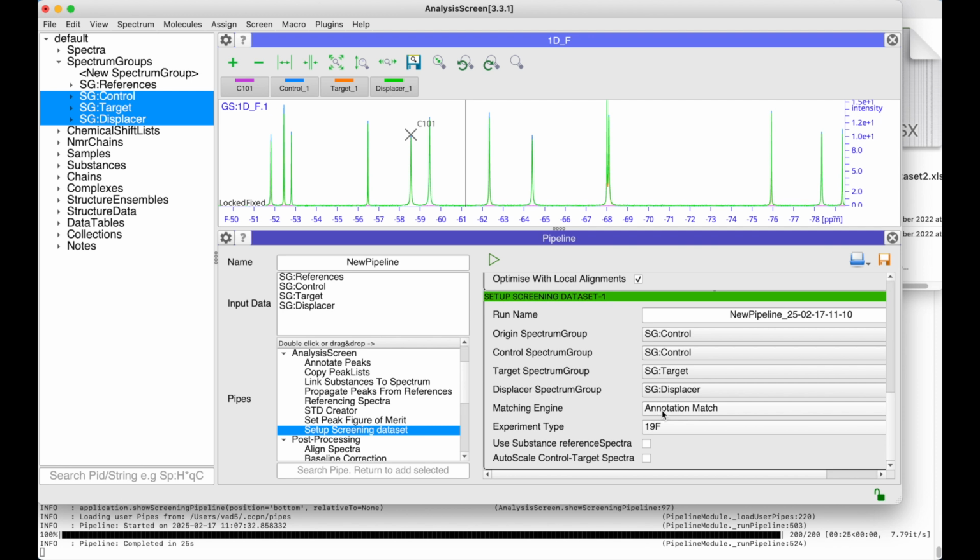The matching engine, we're going to use the annotation match, which will basically group everything by the annotation. So that's how we'll know that the peaks in the control, the target and the displacer are all referring to the same compound. But you can also use these other algorithms: nearest match, DTW, which is dynamic time warping, or k-means. So do experiment with that by all means. It does depend a little bit on the quality of your spectra and how much the peaks have moved between the references and the controls and then the other spectra that you have.